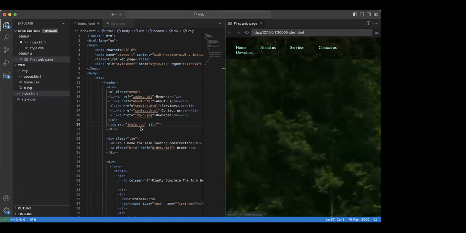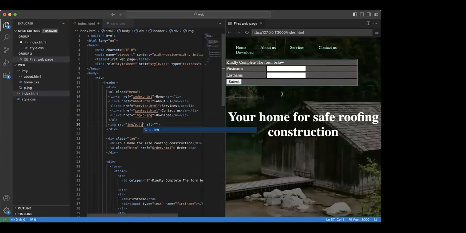But in this case, what we have done is use it to add an image, which is the background image. We have used this image as the background. Go ahead.